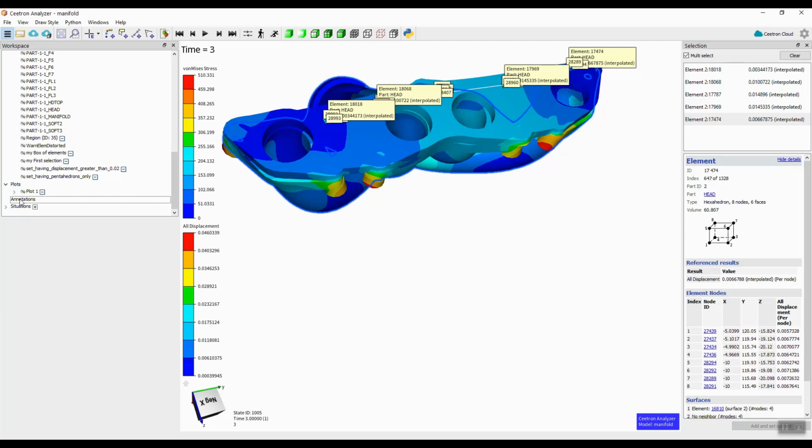In this video, you will learn how to add annotations on your model. Annotations are graphical elements you can add to the view to display additional information such as custom text, the length between 2 points, or the angle made by 3 points. On this model, you can see text annotations with element information that have been added by Ceetron Analyzer when picking the model.